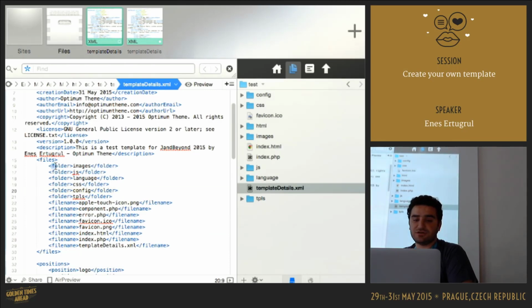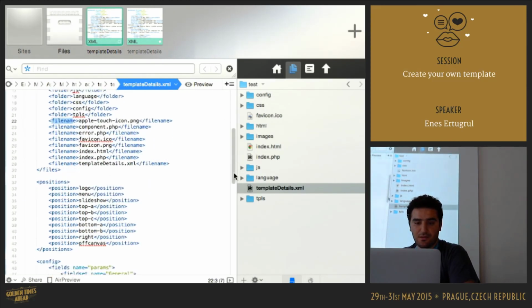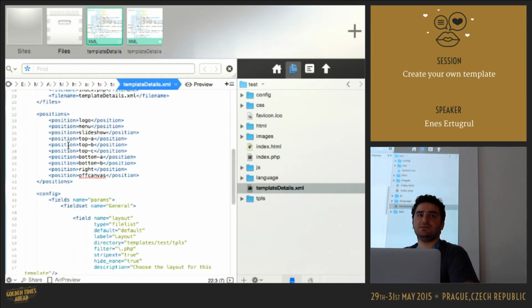So if you have a folder, you can easily specify your folders between folder tags. If you have files, you can specify them within the filename tags. And positions. These positions are all up to you. You can define your module positions between position tags, and you can name them whatever you want.